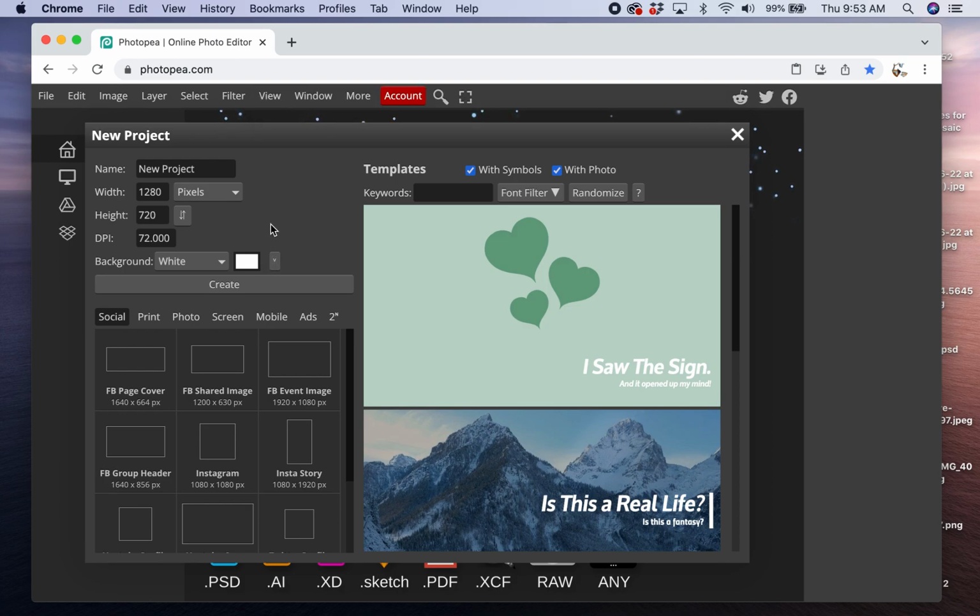So these are the dimensions of this project. This is the pattern. You can pause this video at any time, or you can speed it up because there's going to be some things that are repetitive and you might want to move forward. So I'm going to name it pattern. I'm going to change pixels to inches.